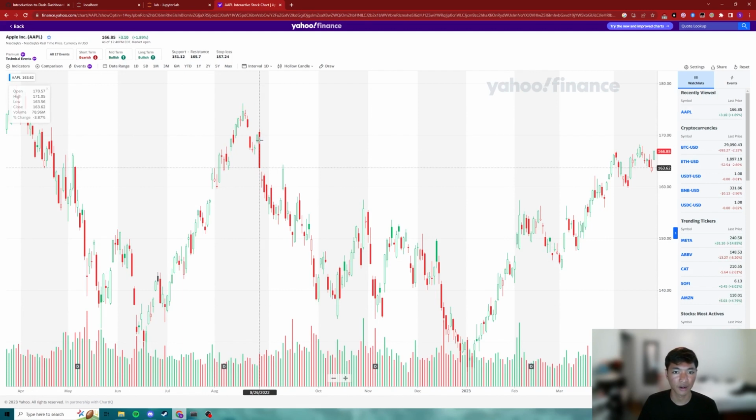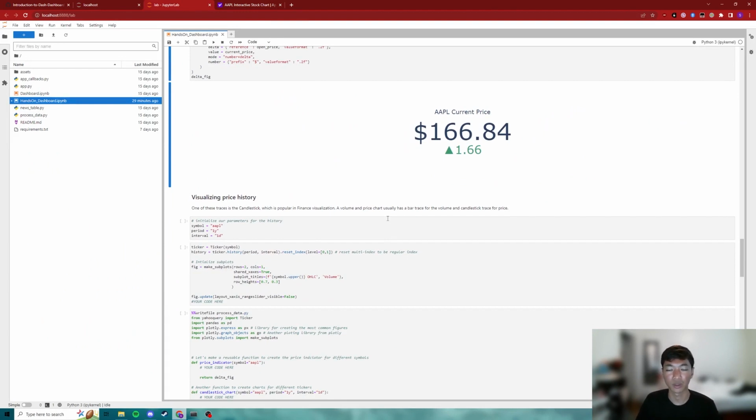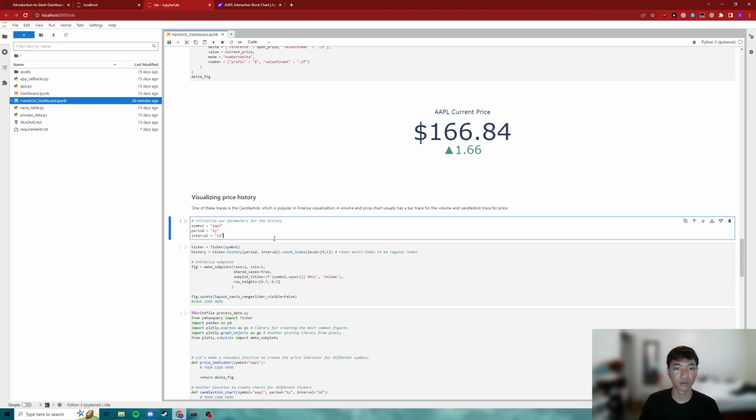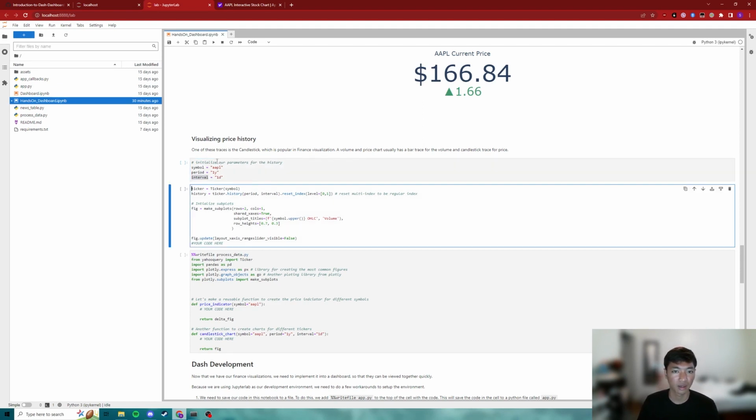You can see if I hover over this candlestick, which is like this bar here, on the left you can see the open, high, low, close prices, the volume, and the percent change between this day and the previous day. So let's add that to our dashboard to give our users a way to view the price history very quickly and efficiently. Let's first initialize our variables: the symbol, which is Apple, the period, which is 1 year, and the interval, which is 1 day. And let's run this.